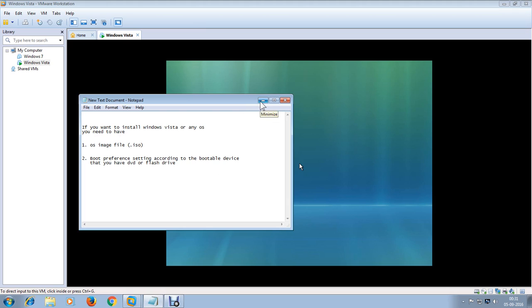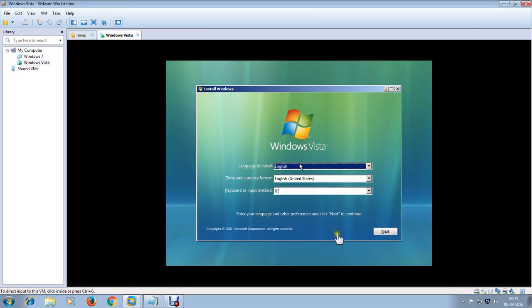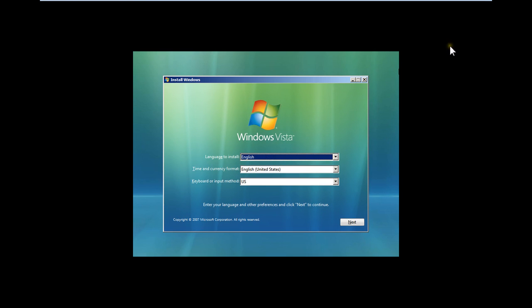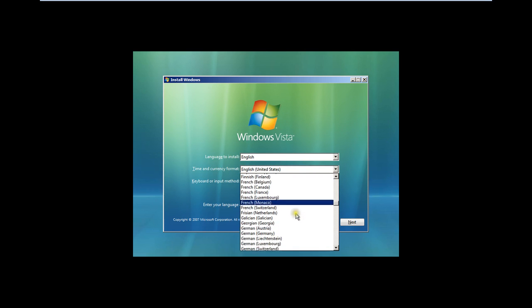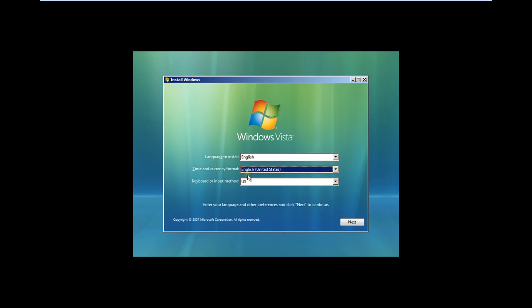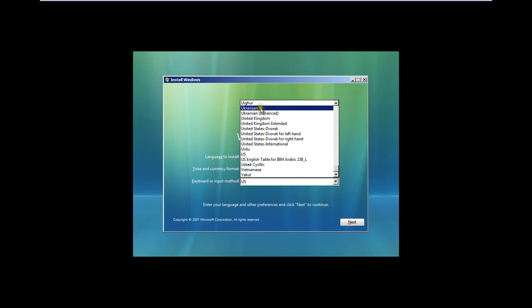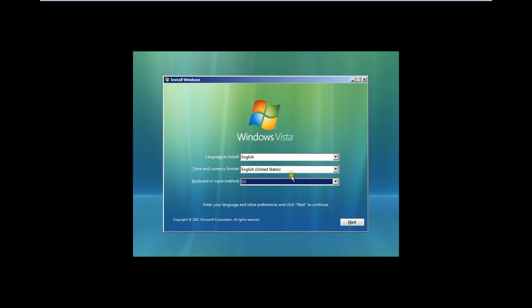When you restart, you'll see a pop-up like this. Let me make it full screen so that you can get a real-time experience of what will happen. So on this screen, what you need to do is select language and time. Out of those, probably only English is available. You can choose United States, Canada, France, Germany, Australia, India, whatever time and currency format you want. And keyboard format, usually we don't disturb all these things; everything is set as US standard. Just click on next.